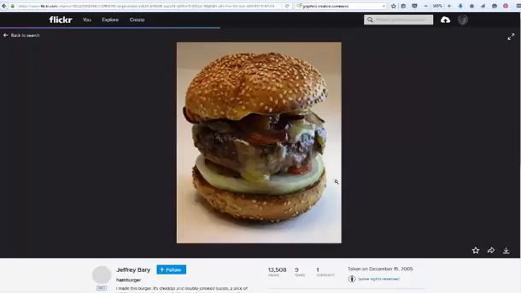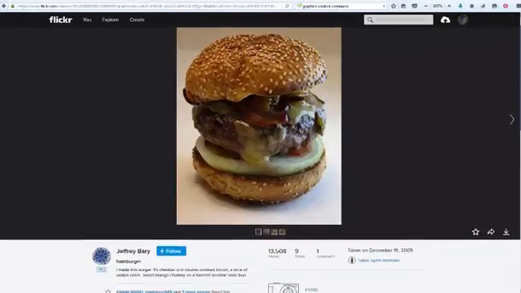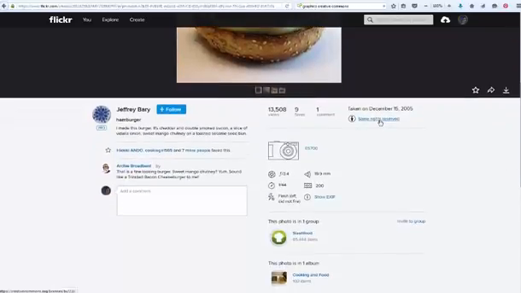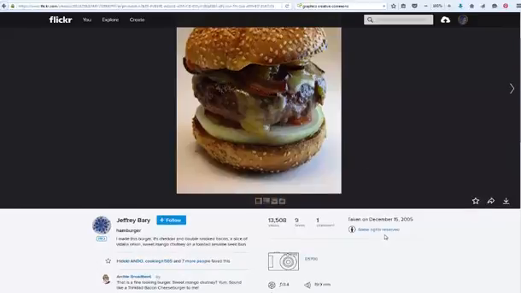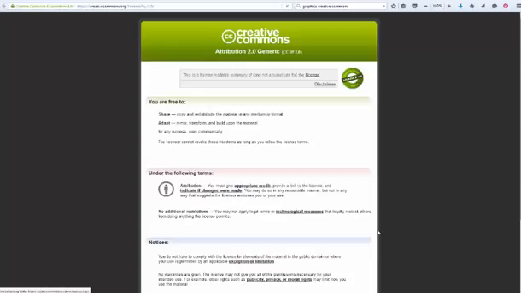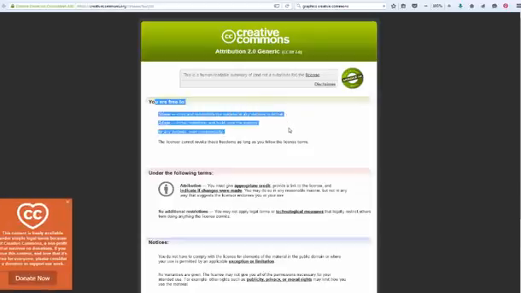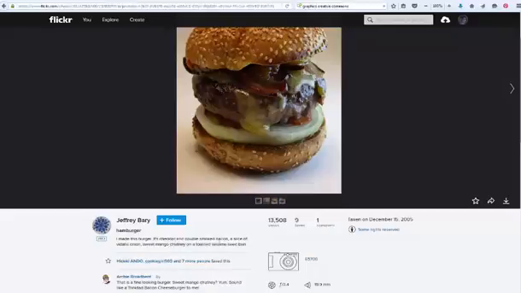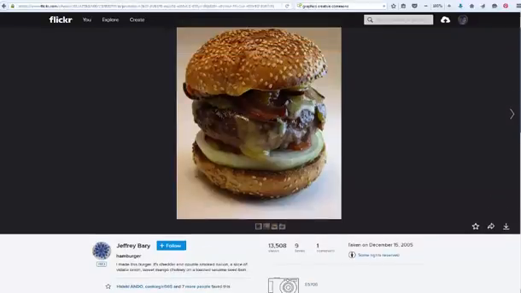So this hamburger looks rather horrid, I think, but you might want to illustrate overeating with some image like this. And I'm scrolling down and it says some rights reserved. So I want to see, is it okay for me to use? I click on that. And it says here, we're free to share, copy and redistribute the material in any medium or format, adapt, remix, transform. Under the following terms, you must give appropriate credit, provide a link to the license and indicate if changes were made. So I can use this, but I need to give credit to the person who created this photo.